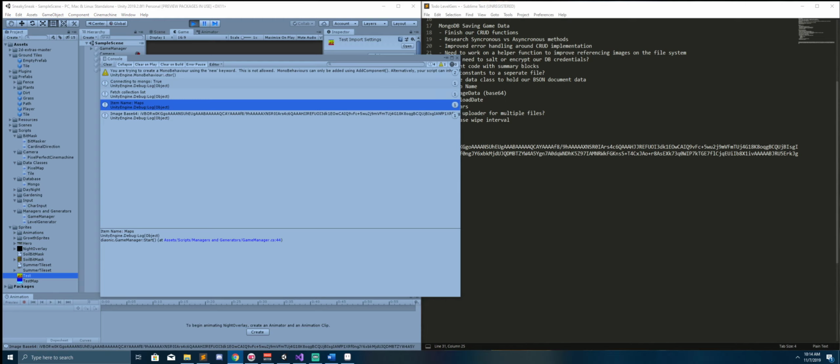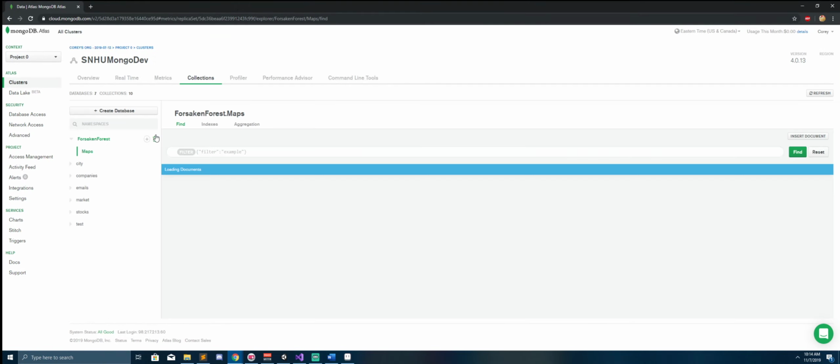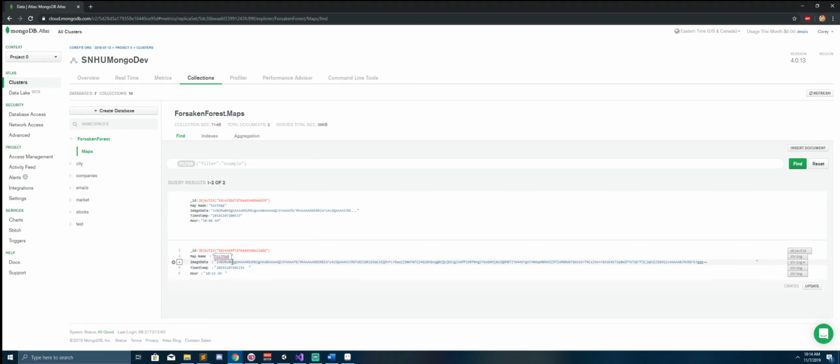So if we go over and look at the MongoDB interface, let me pull that over, we'll see I added some timestamps here too. So 10:13 a.m., which corresponds to the time now. We've got our test map going up, we've got our base64 encoded image data going up, and we have just a generic timestamp.